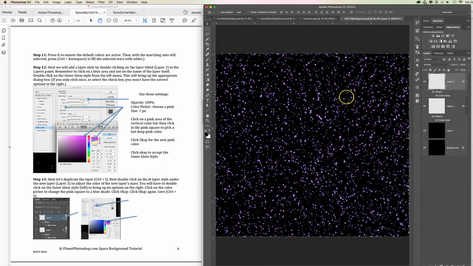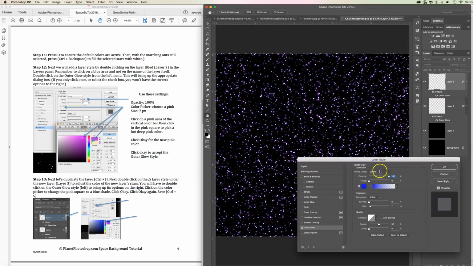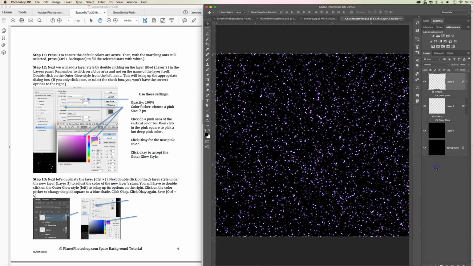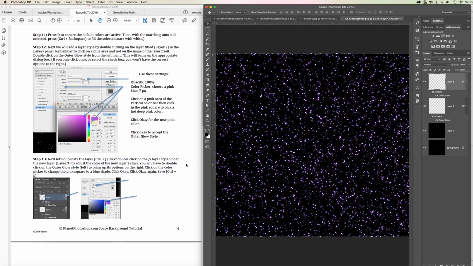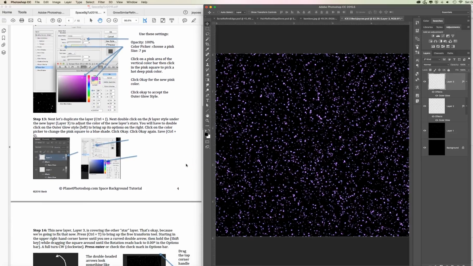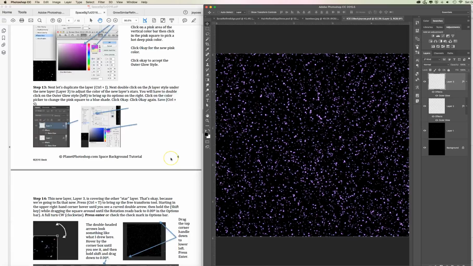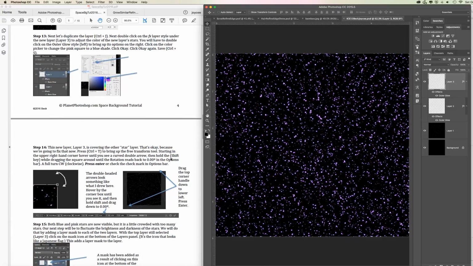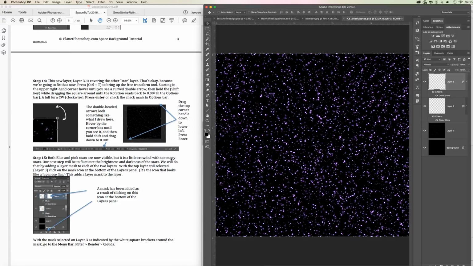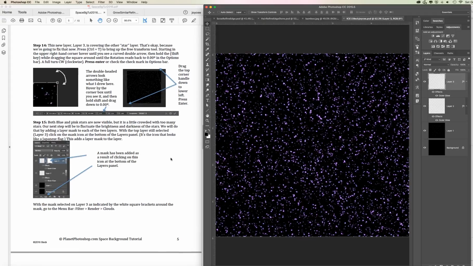And now my blue stars are kind of covering up my pink, but it's on a screen setting. I don't know if you noticed the setting was set to screen, so it's kind of seeing through, and so I'm getting a purple effect. But I want to see both the blue and the pink stars. So let's Control Save at this point. All right, just making sure I followed everything. This is a new Layer 3, okay.